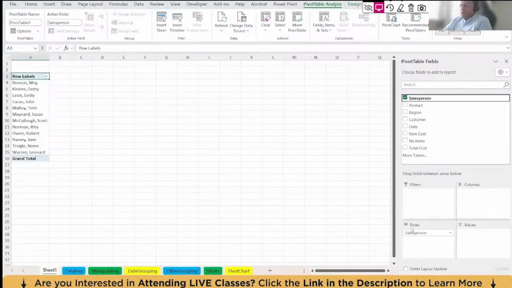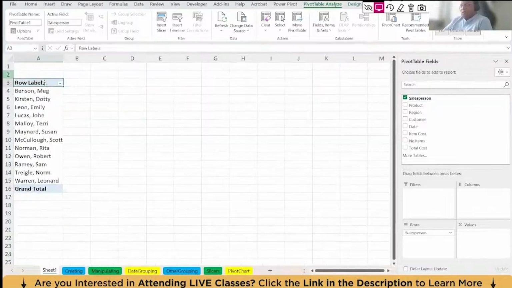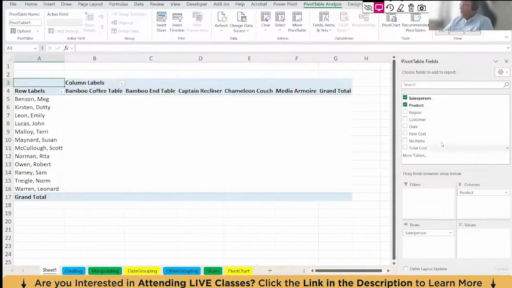Now you can see that we have all the 12 salespersons placed in rows, because we put the salesperson field in the rows section. Now we will take the product, because I want to do the analysis between the salesperson and the product. I take the product and drop it here in the column section.